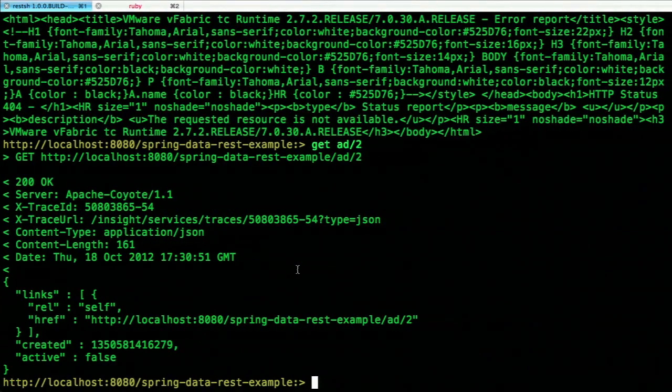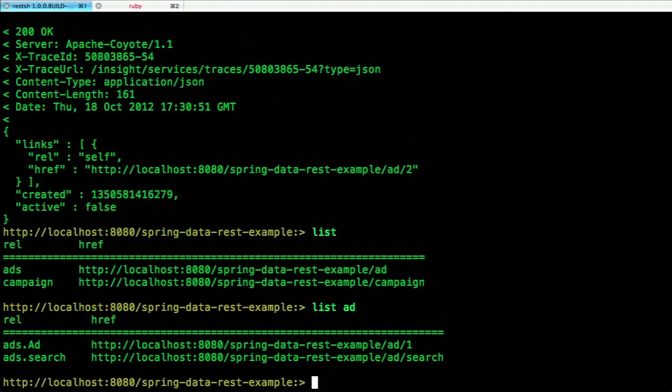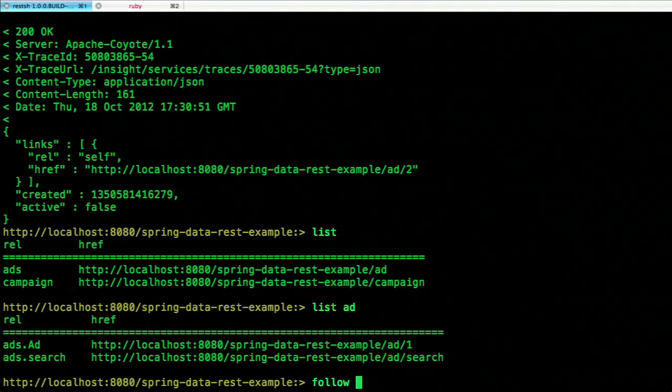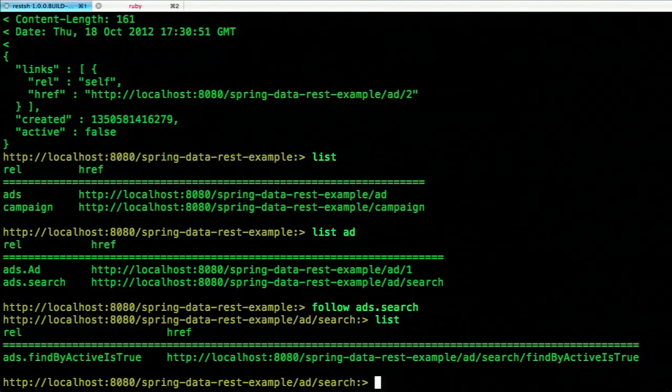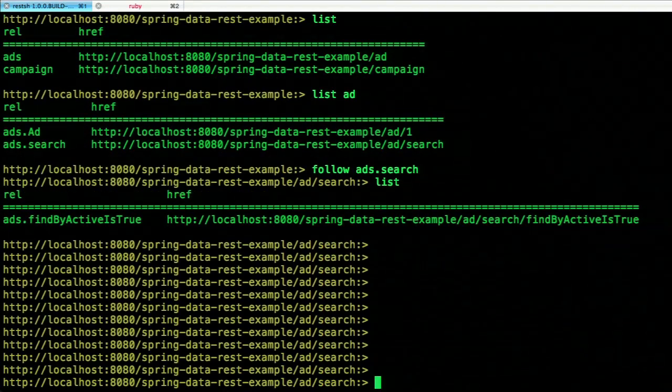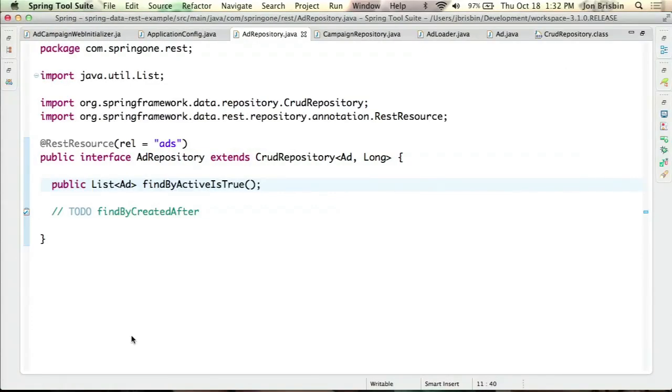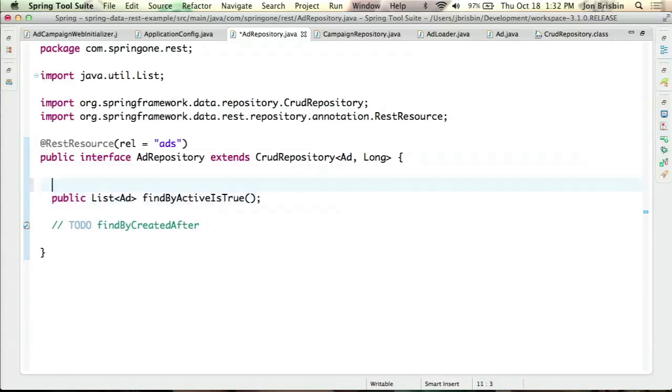Now, when we looked at that earlier, we didn't see the search parameter because we didn't have any finders. But now that we added a finder, we get this additional link. Okay, there's our find by active is true. So there's our finder being executed, and the results returned just like they would if you were referencing the list of resources. But again, that's probably not how we want to generally reference that.